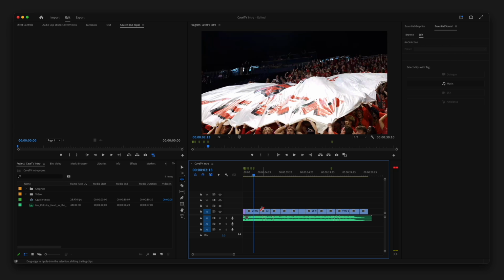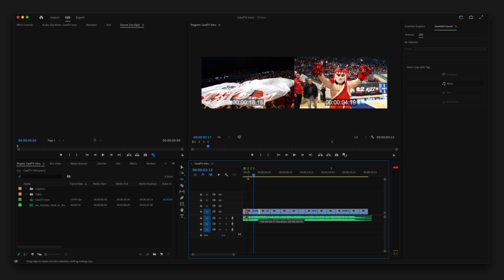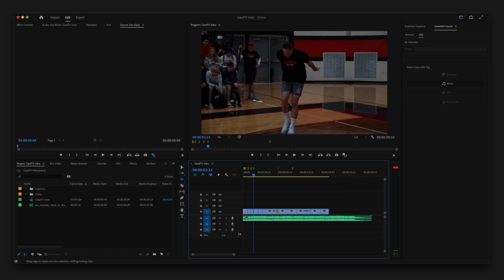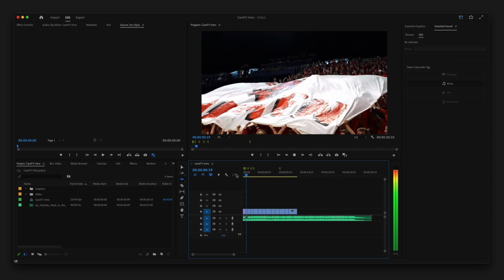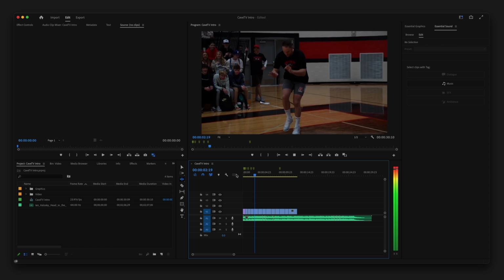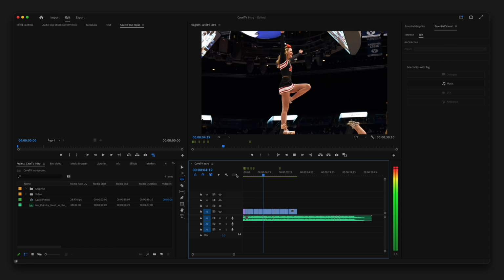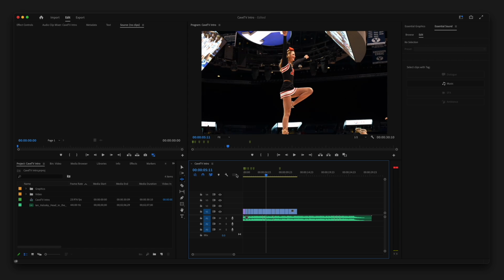So I'm going to go ahead and use the Ripple Edit tool to change the length of some of these clips. All right, let's take a look and see what this looks like. Okay, so I like where that's going. I'd probably add some more markers and then keep using the Ripple Edit tool to match things up.